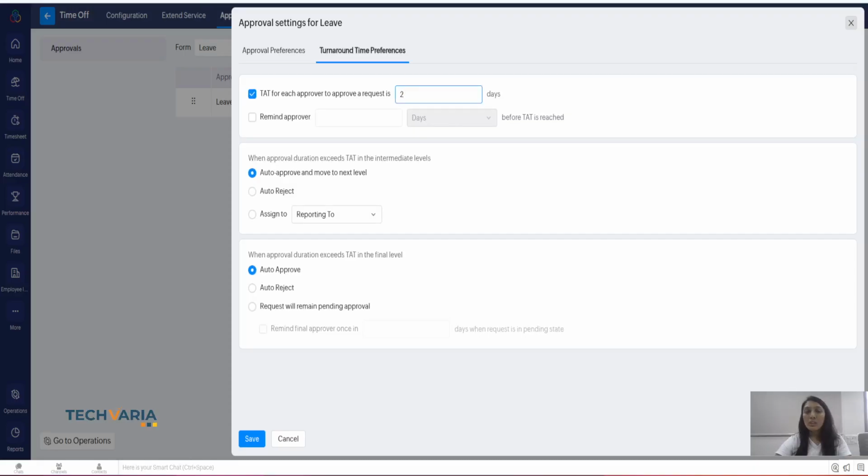If within 2 days a leave is not approved or refused, then it will remind the approver in 1 day, or we can set the criteria based on hours. So within 4 hours, before the 4 hours of TAT is reached, the system will remind the approver that they need to approve or refuse this particular leave. It means they need to take an action for that particular leave. So here we can define a TAT and the reminder approver TAT time.